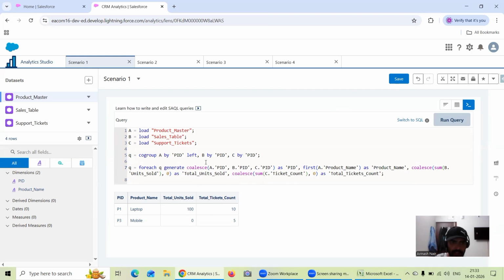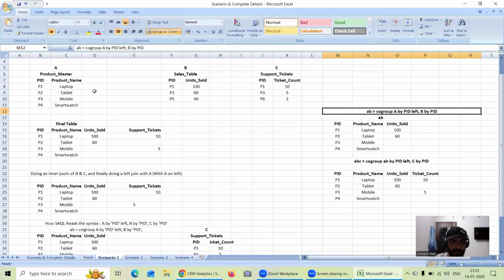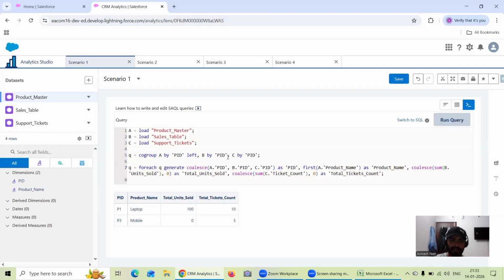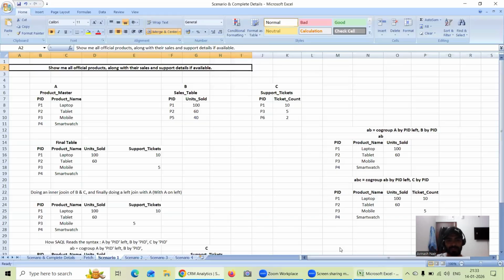I think scenario one, it was this. It is missing. Show me all official products along with their sales and support details if available. So I need to go for the left join. Here we had the left join, so I'm taking all the details from the left. Once again, I have to do a left, because A and B I'm taking, but whatever the details have been there in A and B, that has to be done as a left join. So that was the meaning of it.